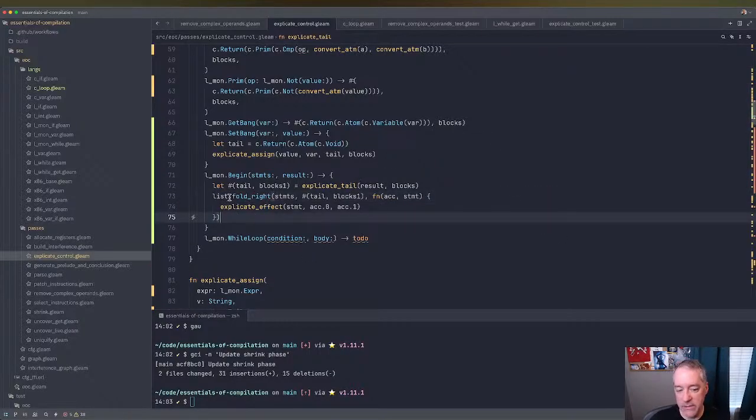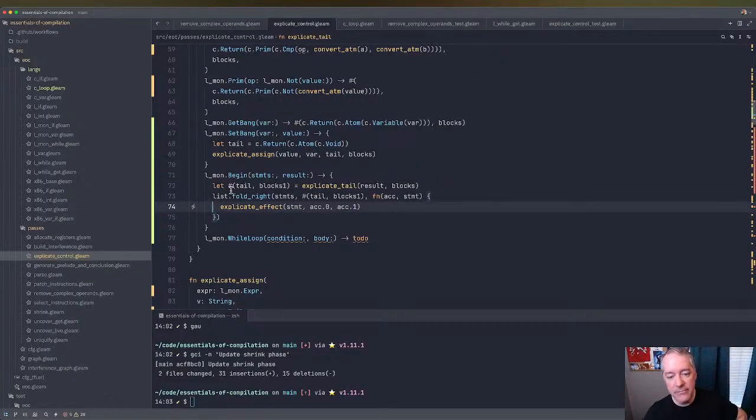Okay, we could do that with, or use rather. We could do like use accumulator statement and do list fold right. But I'm not going to do that today. Okay, so the point here is that this result is the continuation for the statements going backwards, and so we want to build that up from right to left.